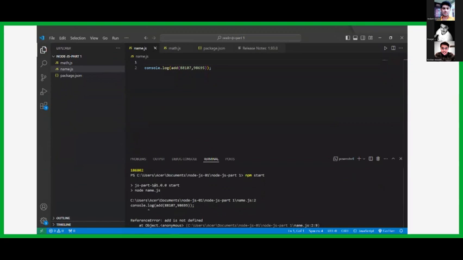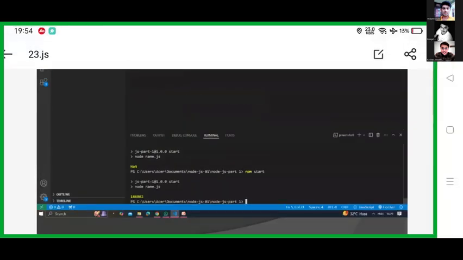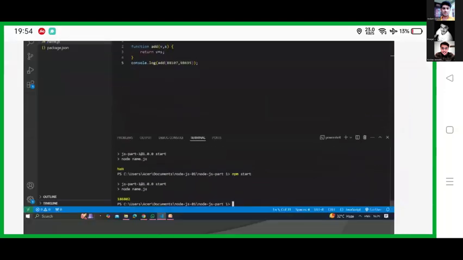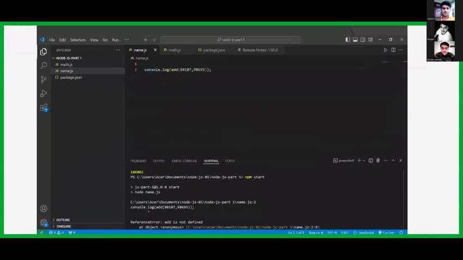See, I created math.js because we are studying modules. This is a running example, an understanding of how a module works. For example, I have created two files, name.js and math.js, but I deleted those particular functions, like the add function. Now I'm opening my name.js file, so it will show me a reference error.